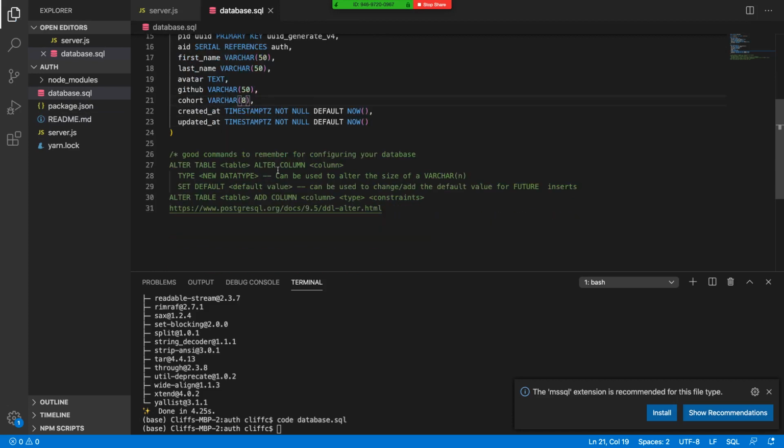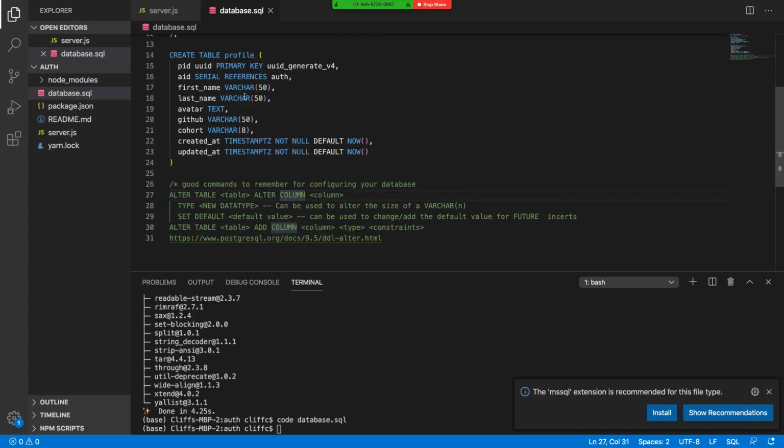And again, these are some commands you might want to keep in mind if you want to be able to change things. You can alter the table, you can alter a column. If you realize you need to change the data type, the varchar, to increase the varchar, you can use alter column, type, new data type, so you can do varchar 100. Let's say you need to update GitHub to take 65 characters, the maximum value for a GitHub username. You can use alter table profile, alter column GitHub, type varchar 60, and that'll change it.